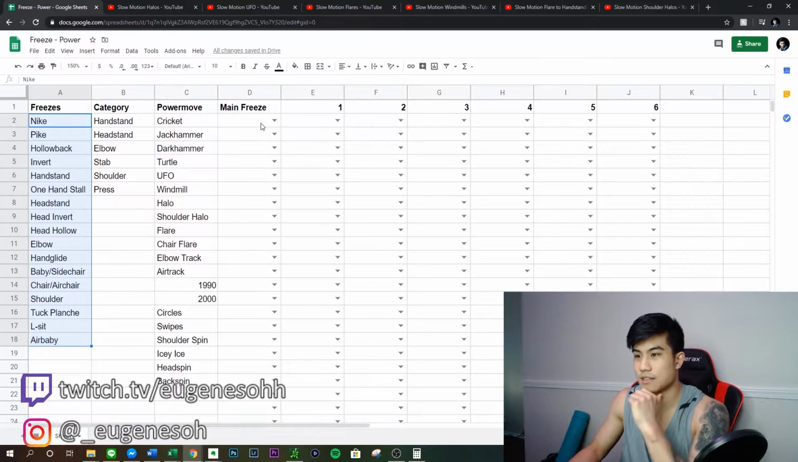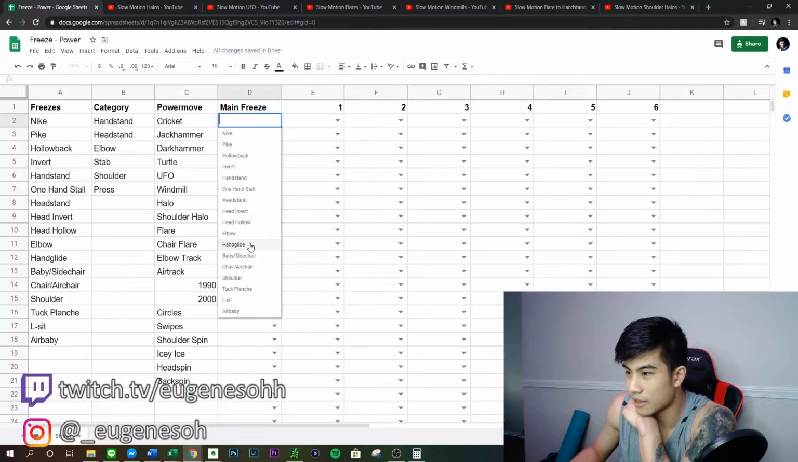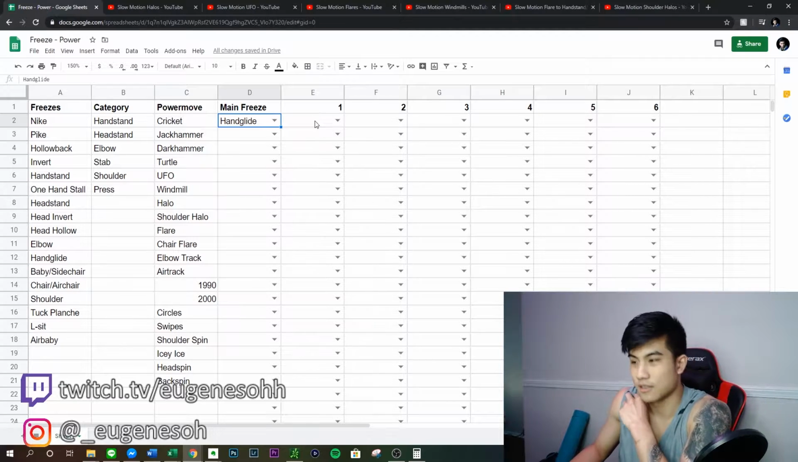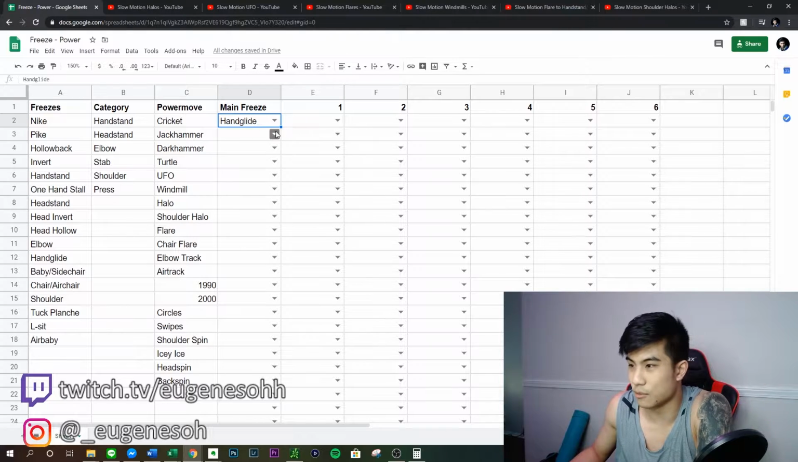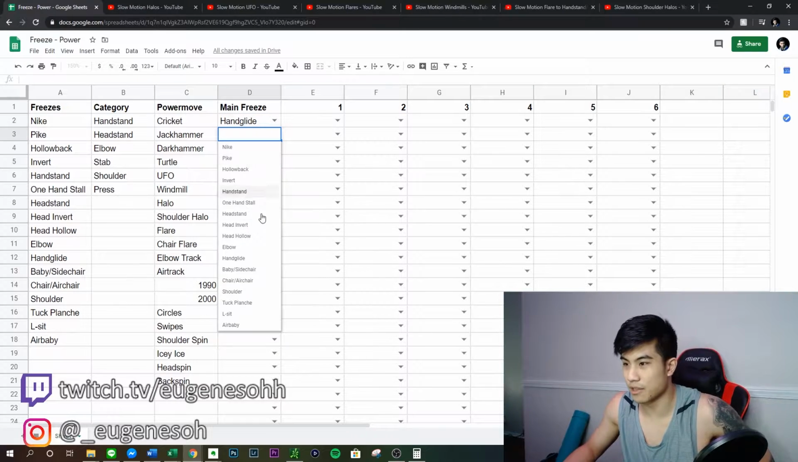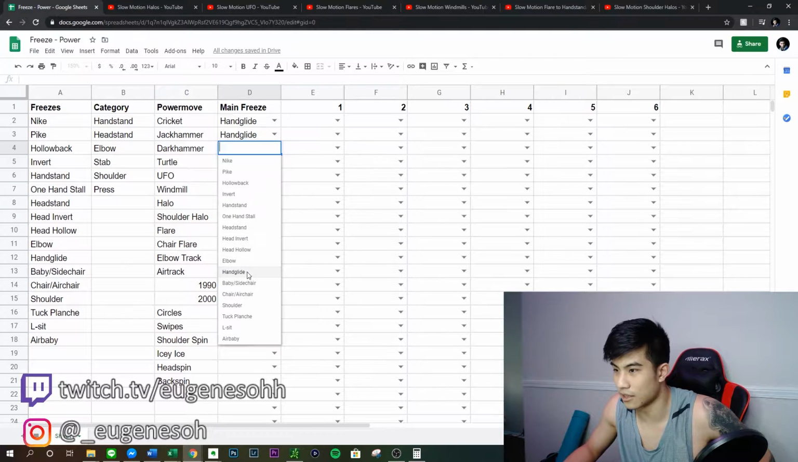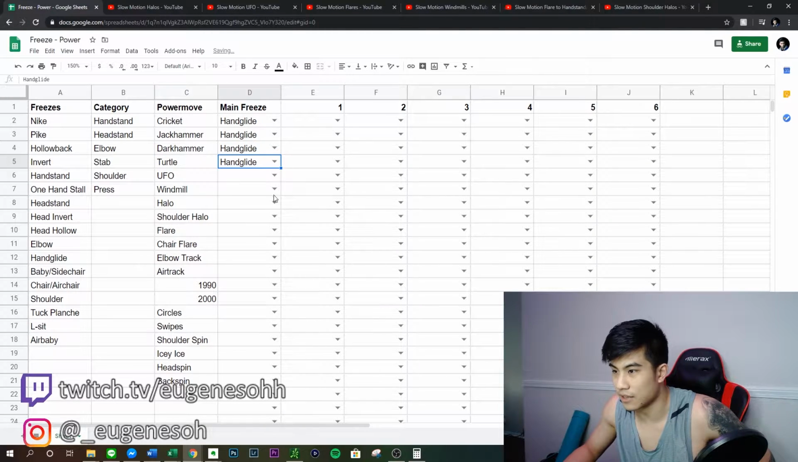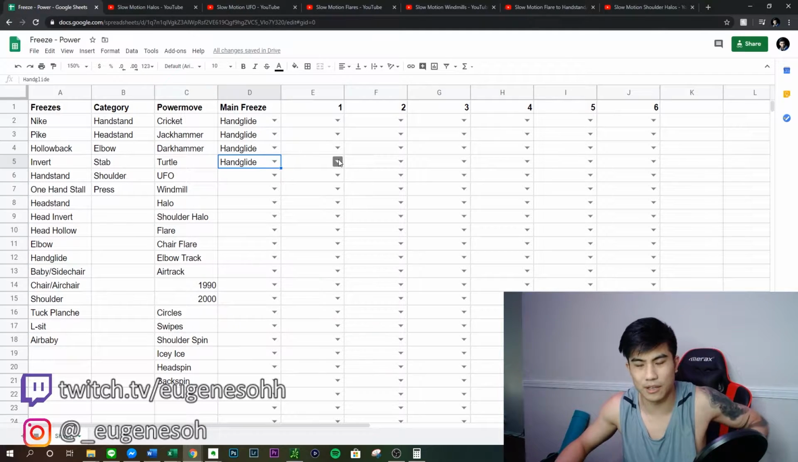So let's do power move number 1, cricket. What is the main freeze you need for cricket? You need Handglide, right? What else do you need for cricket? You don't really need anything else, right? We're just doing Handglide. Just this right here. Jackhammer, same thing, Handglide. Dark hammer, Handglide. Turtle, Handglide. So basically for all these, you don't really need anything else.